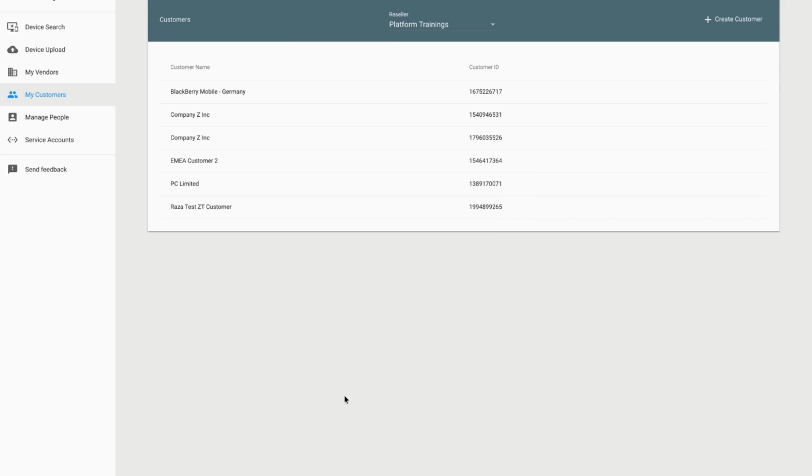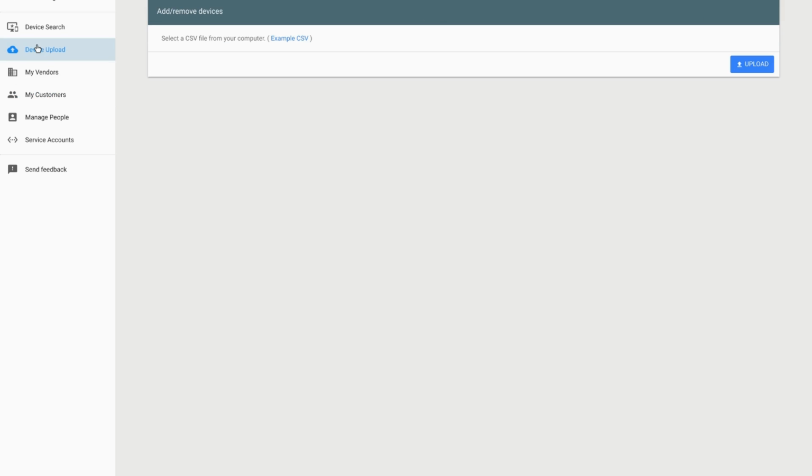So I've created a customer earlier. We're going to be using EMEA Customer 2 for this demo today. And you can see associated with that is this unique customer ID. Once I have a customer set up, I can then upload devices that can be ZT enabled to that customer. So I'll do that now. There are 2 ways of doing this. One is the manual method, uploading a CSV file, which I'll show you today. The other one is using APIs and integrating it with your backend systems. And that can often be a quicker way of enrolling devices. However, let's look at the manual one.